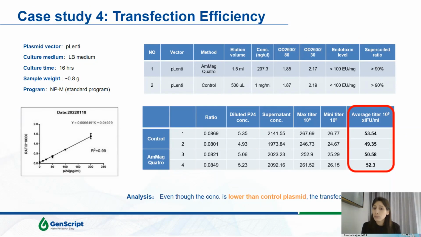And you can see that we did a P24 lenti titer. And to the right-hand side, what I have basically boxed in red is the average titer for the control group as well as the AmMag Quattro group. So for the control group, the two different samples that were run side by side averaged about 50 for the titer, and same thing for the AmMag Quattro. So the idea here is, even though our sample was purposefully diluted by one third compared to the manual kit, the plasmid was very, very pure, so that the transfection was efficient and equivalent in performance to a manually performed run that was basically three times more concentrated. So again, we did that on purpose to show the success, or the quality, of the plasmid that was purified using the Quattro.